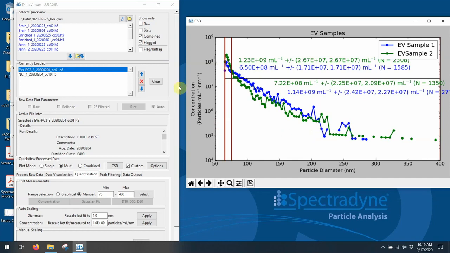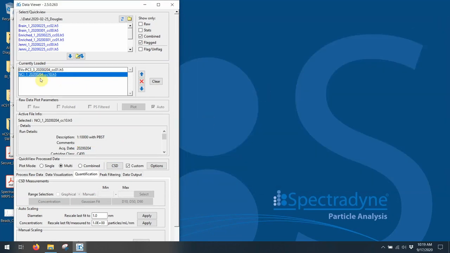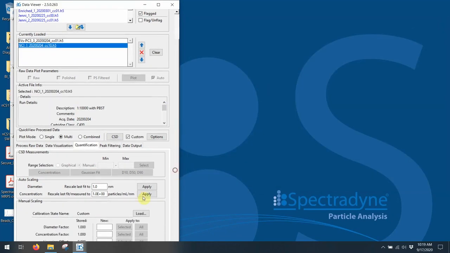Now, in these two particular samples, I happen to know that they were done at different dilution factors. If I look at my metadata here, you can see that the first sample was done 1 to 1,000, and the second sample was done 1 to 10,000. So realistically, this is not a proper comparison. If I want to compare them properly, I need to scale the second sample by a factor of 10, since it was done at a 10x further dilution.